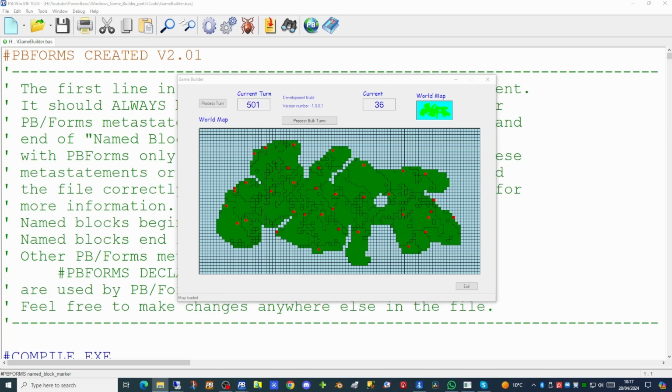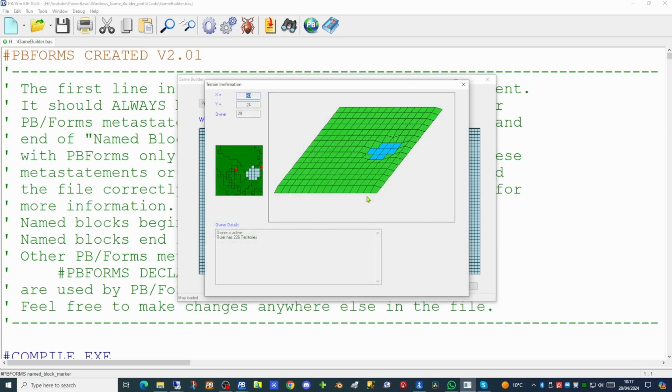We have created a world map which has been displayed on the screen. The user can then click the Process Turn button to position the rulers on the map. Currently the system supports 50 rulers. On processing the bulk turns, or a single turn, the rulers will start to move around the map to acquire territory. When we click on one of the territories on the map, we have two graphics controls displayed to the user in a new dialog.